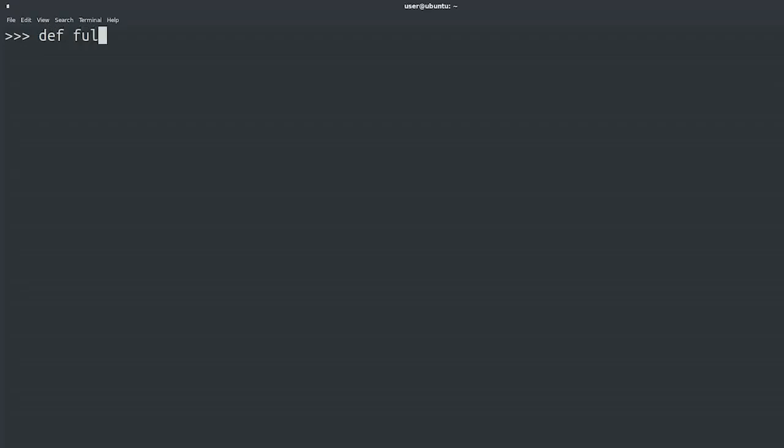We'll start by defining a function that receives a list of people. Def full_emails takes the argument people. Remember, people is a list of tuples where the first element is the email address and the second one is the full name. So in our function, we'll first create the variable that we'll use as a return value, which will be a list, and we'll call it result. Result equals empty list.